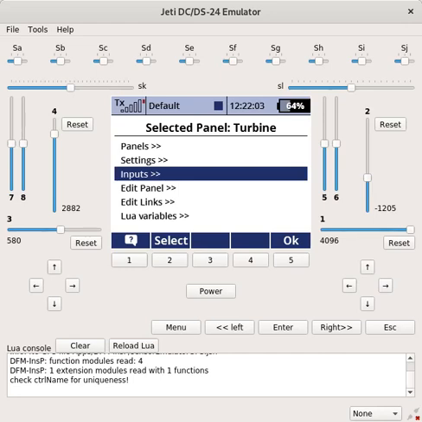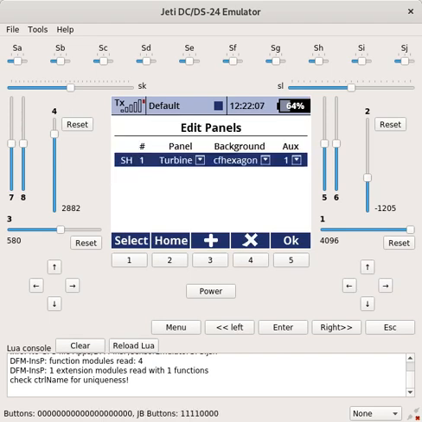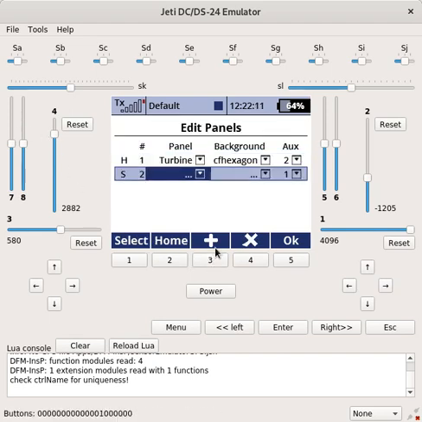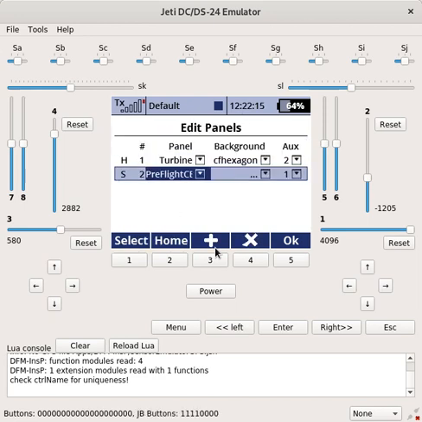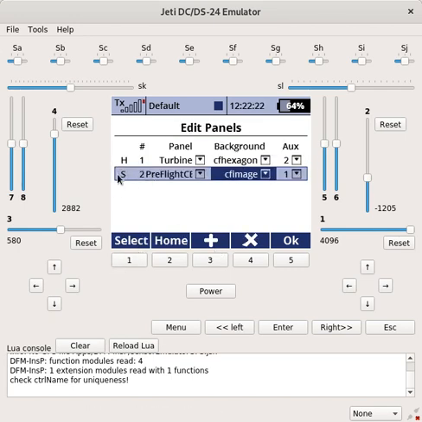Let's take a look next at some of the other features of the app. We've already gone over panels. We can, if we like, press plus, and then we can add the pre-flight central box panel. We can give it a different image. You can see here that that's the selected panel. So that's the one that's going to be on the screen if we go look at it.